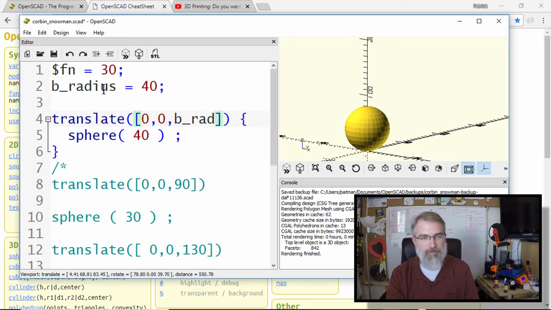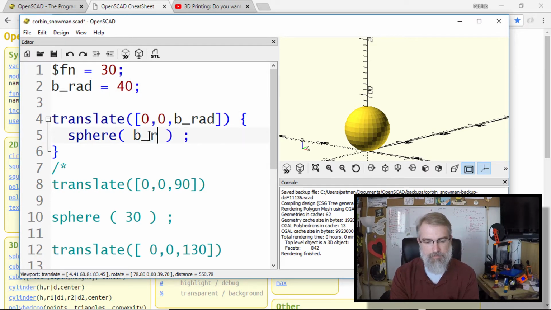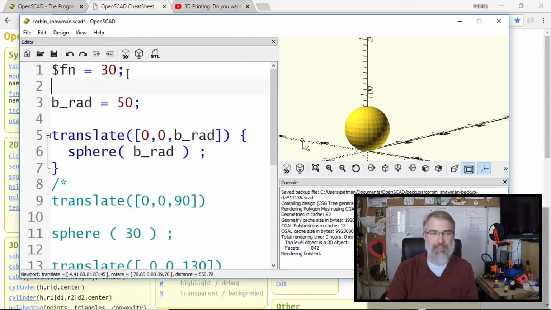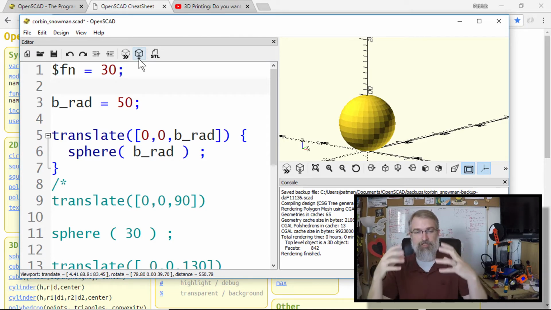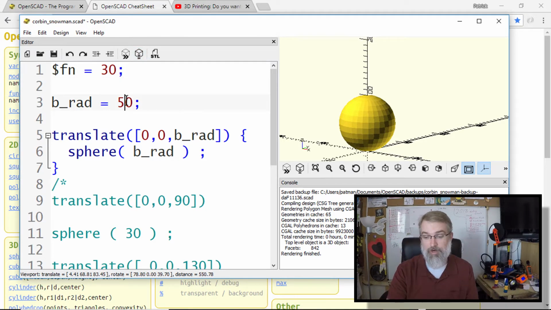Maybe I'll just reduce it down to B rad. Why not B rad? And so now I get my same results. But the nice thing is, rather than typing that in twice, if I decide, you know what, I don't want 40, I want 50, all I have to do is change that little number in one place and then run it. And it not only makes the bigger one, but it puts it in the right location relative to where I want it to be. Let me change that back to 40.